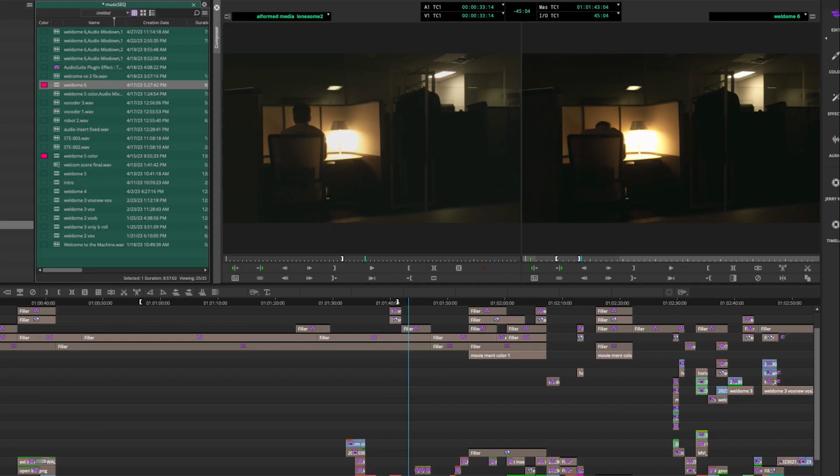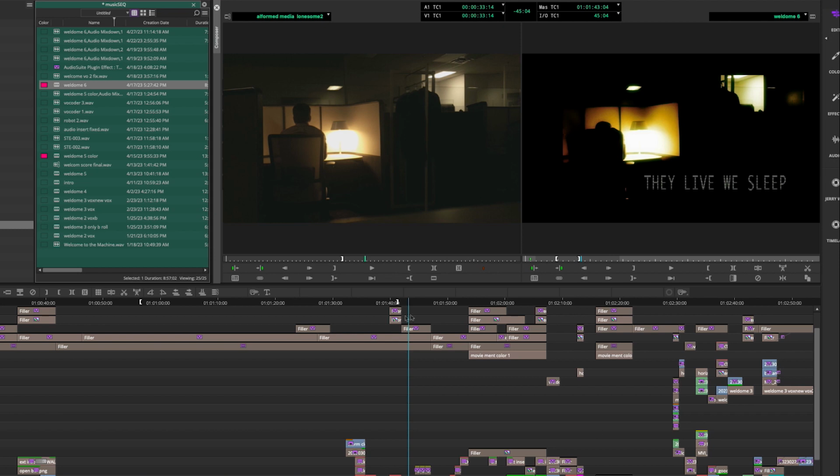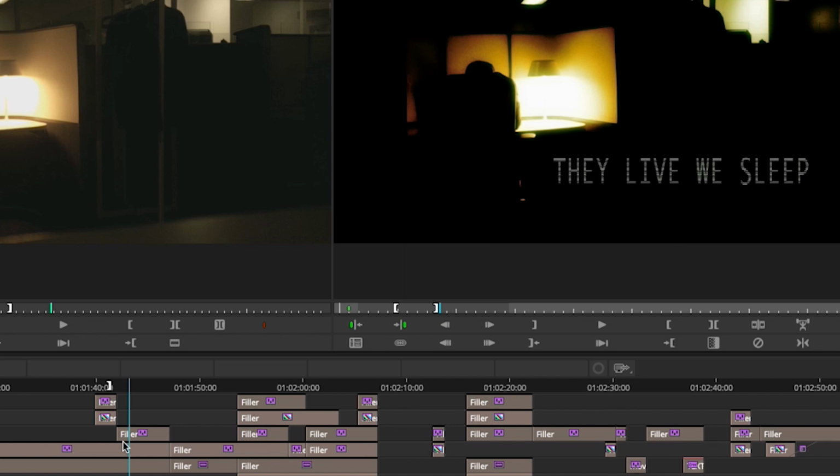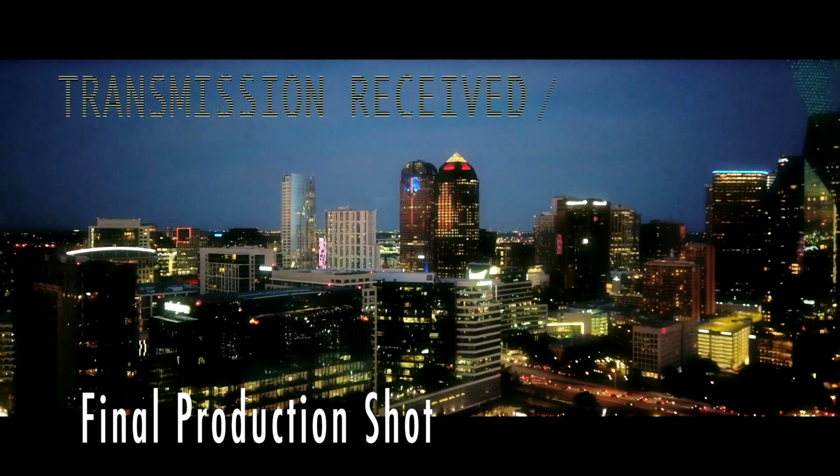Trying to create a mood as the text walks by or cruise on by as we go to another layer so we can see. It says, "They live and we sleep." That is a direct reference to John Carpenter's They Live. I fill these things with things that I love.